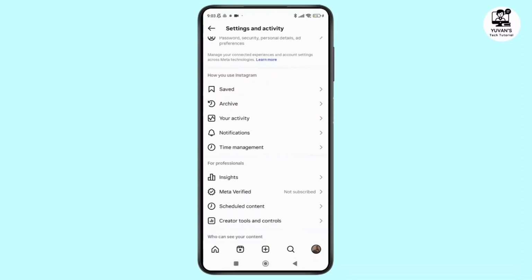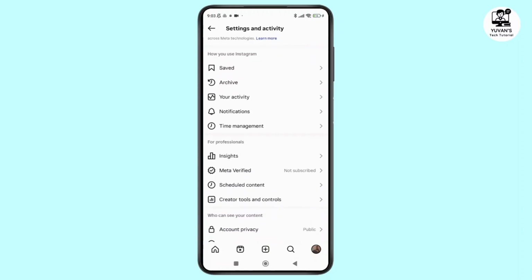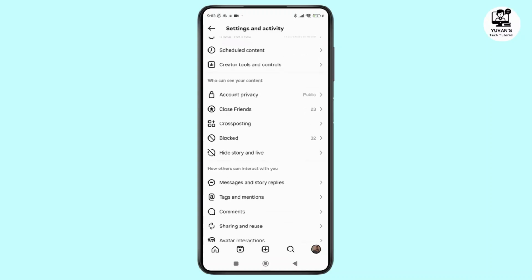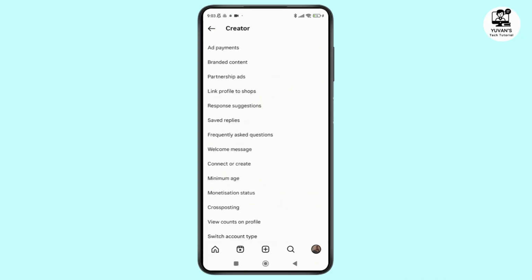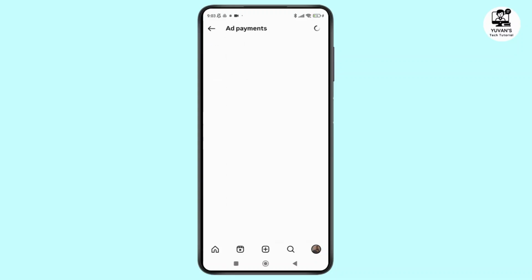From here, if you scroll down, you can see the option labeled Creator Tools and Controls. Just tap on that, and inside this section at the top you can see the option labeled Add Payments. Tap on it, and inside Add Payments, choose your billing payment methods.